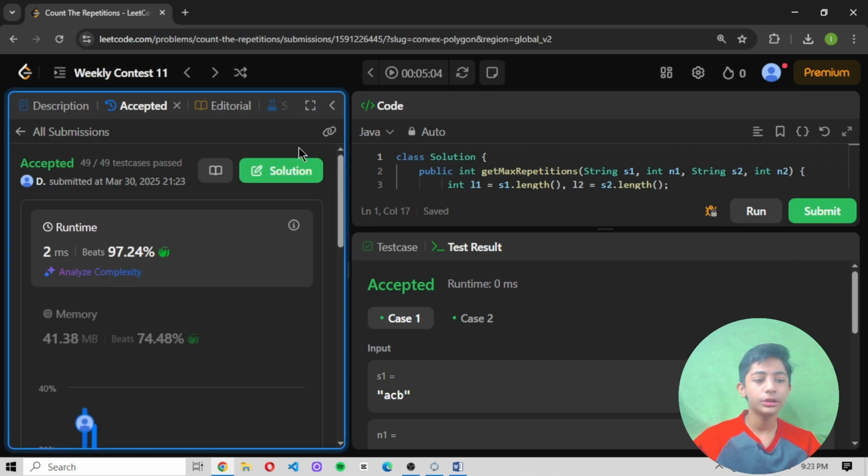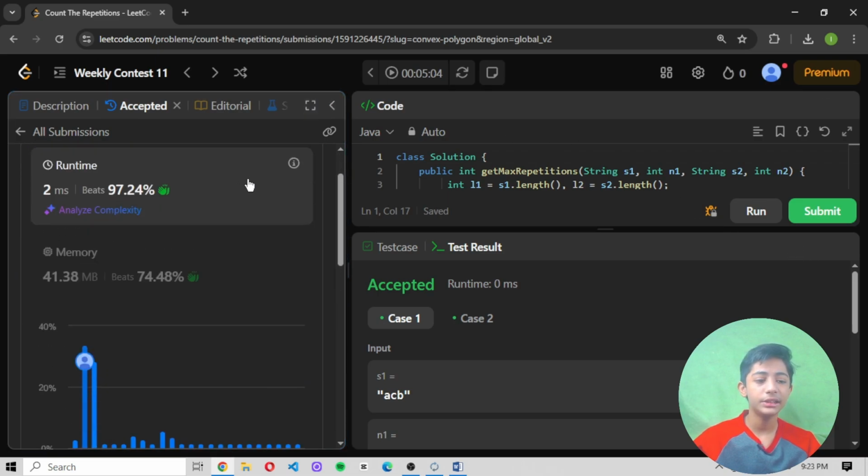When I submit this code, the submitted code is also correct, and I beat 97.24% of people, and I solved it in 2 milliseconds.